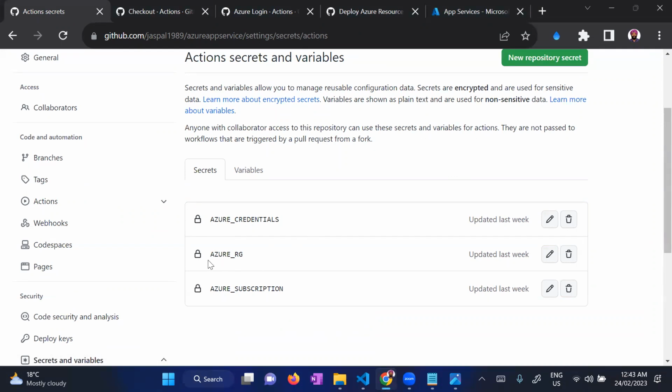So again, Azure_RG is your resource group name where you are going to deploy the resource. Then Azure_subscription is your subscription ID, and Azure_credential is the whole JSON, which gets generated when you run the Azure login command.